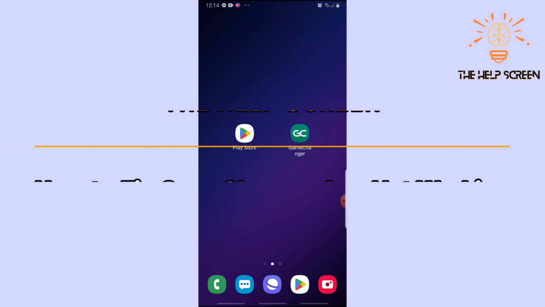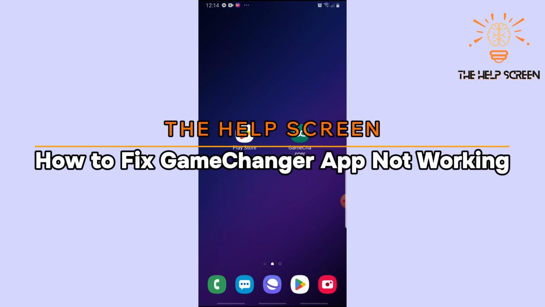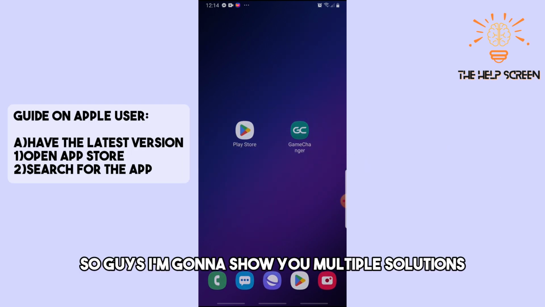This is HelpScreen and this is how to fix GameChanger app not working. So this is an Apple and Android device tutorial, so follow along. So guys, I'm going to show you multiple solutions.